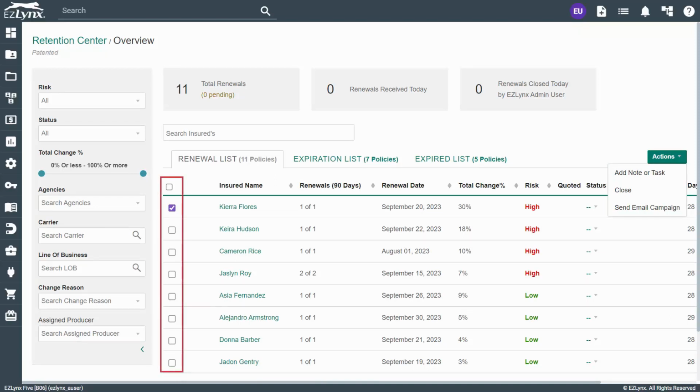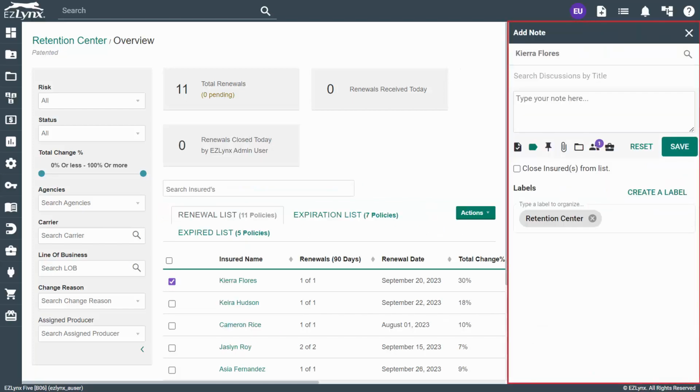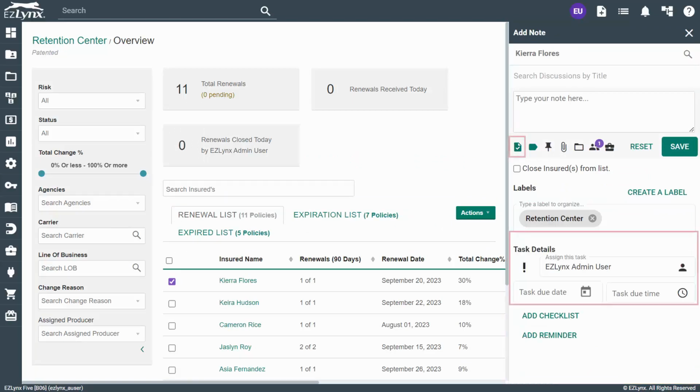Please note that you'll need to select at least one customer before performing any actions. To select a single customer, click inside the box to the left of the insured name. Then click the Actions drop-down and select Add Note or Task. Doing so will bring up the agency workspace window where you can input any important information to be said about the policy renewal. To simultaneously create a task, click on the paper icon with a check mark in it. To simultaneously create a sticky note, click on the pin icon.